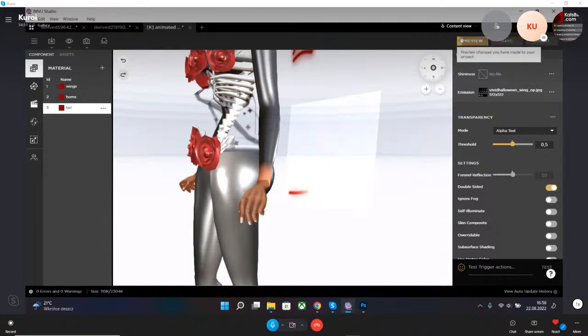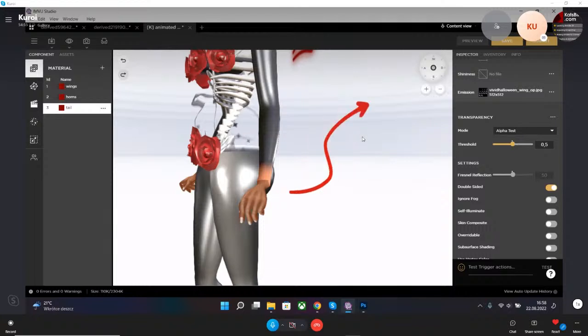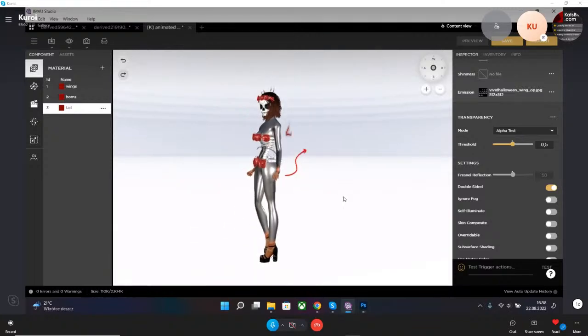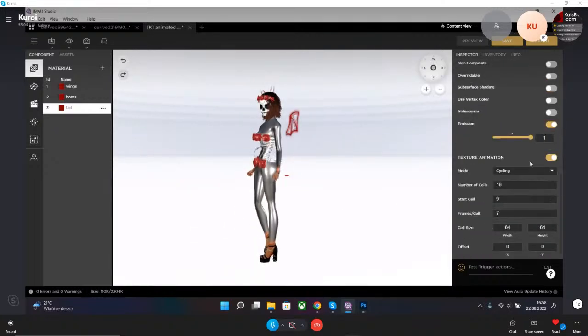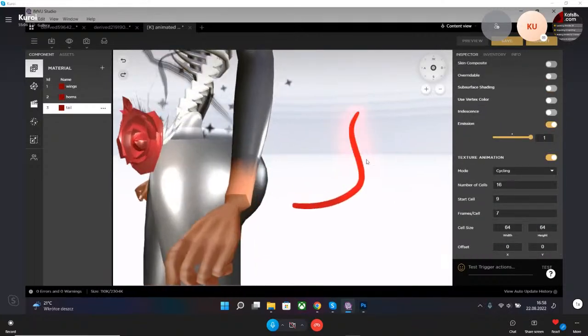Let me just quickly check. But we will just remove the gradient here. As you can see, we don't have the gradient. It is doing the glowy effect though. Yeah, some kind of glowing effect.